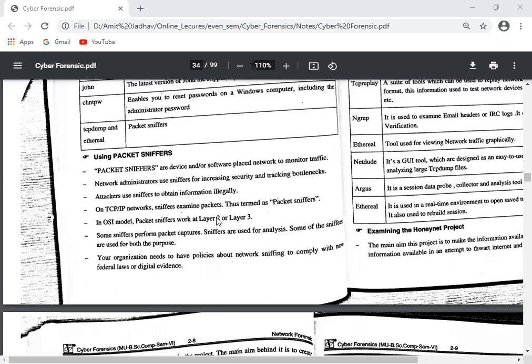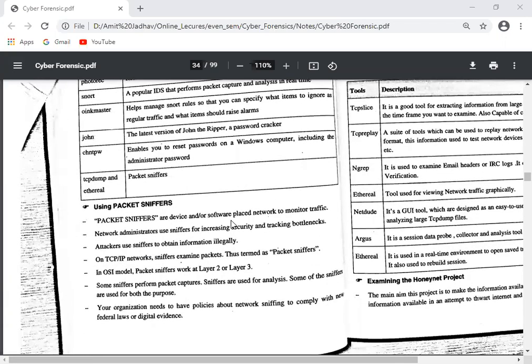Then next one is the packet sniffer. Packet sniffers are devices and/or software placed in the network to monitor traffic. So the packet sniffer is a tool that is used to check the network traffic. Network administrators use sniffers for increasing security and tracking bottlenecks. Attackers use sniffers to obtain information illegally.